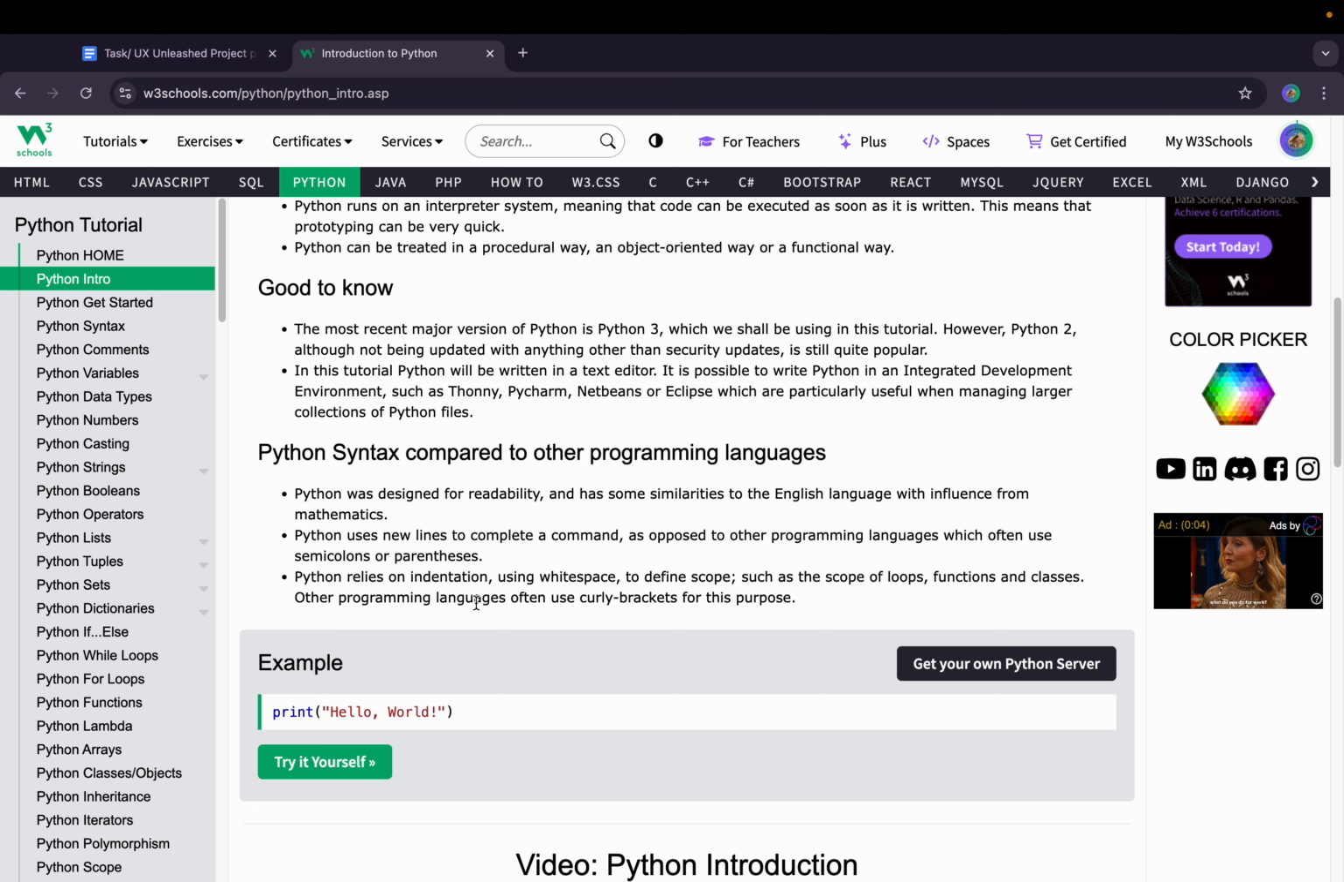Something that's good to know is that the most recent major version of Python is Python 3, which we shall be using in this tutorial. However, Python 2, although not being updated with anything other than security updates, is still quite popular. In this tutorial, Python will be written in a text editor. It is possible to write Python in an integrated development environment, such as Thonny, PyCharm, NetBeans, or Eclipse, which are particularly useful when managing larger collections of Python files.